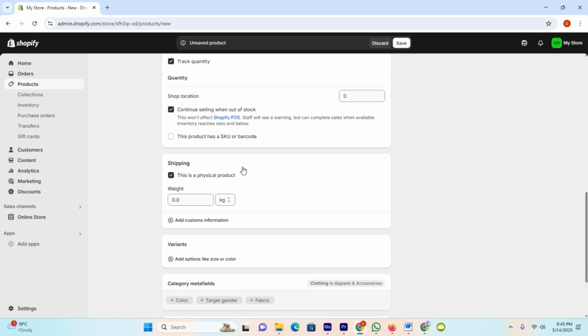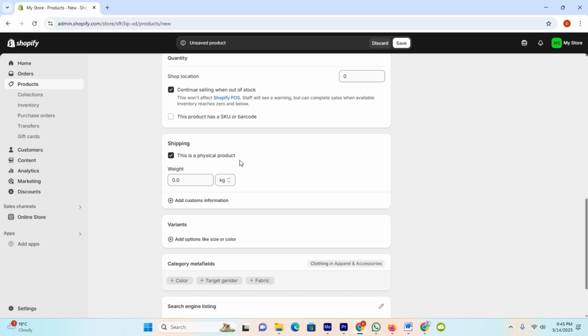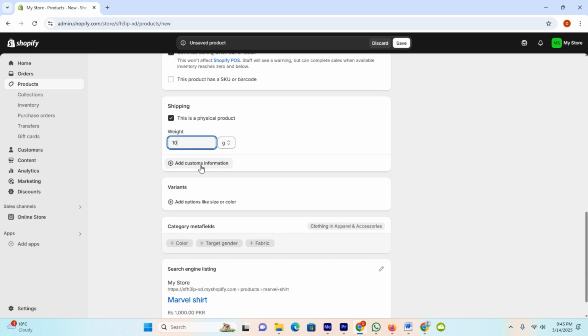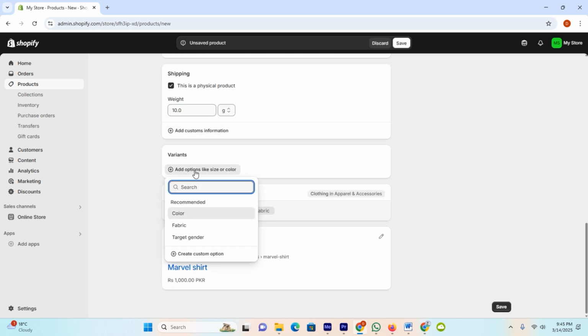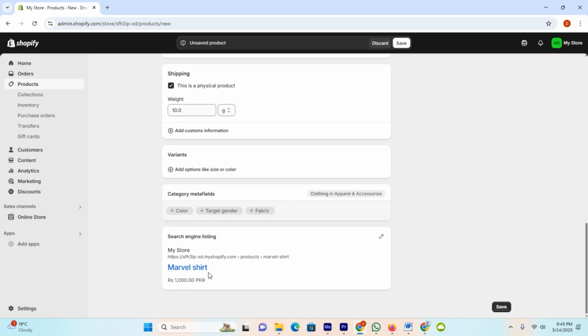Now scroll down more, physical shipping. So you can write the actual weight. Just for example, I will write. I can also add custom information. Scroll down and click on it, and then you can also manage the size and color, like all people have different tastes, so you can write it. And the last thing you can see here is Marvel shirt, and the price is 1,000.